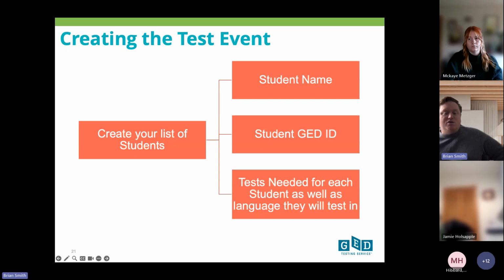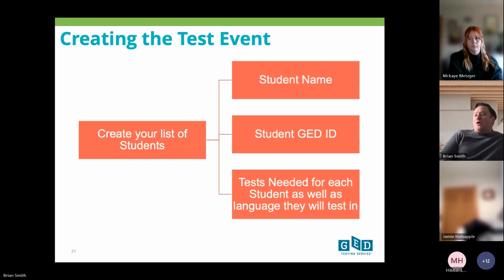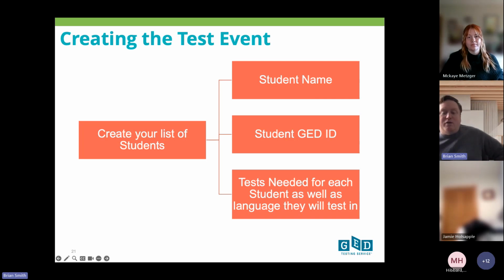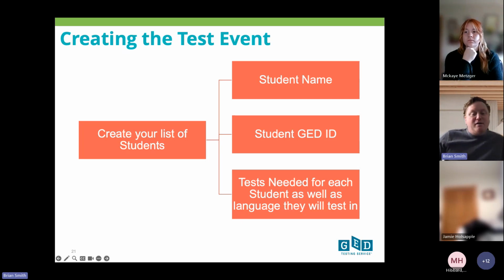You're going to need the student name, the student GED ID, which is automatically generated for the student when you create their account, and the tests for each student, as well as the language they will test in. Again, you don't have to test individual test takers on all 4 subjects at one time. In fact, we probably don't recommend that unless they're definitely prepared for the GED test, because it is a long day of testing to try to take all 4 in one day. But you will need the specific subject that someone's taking and the language that they will be taking the test in, either English or Spanish.